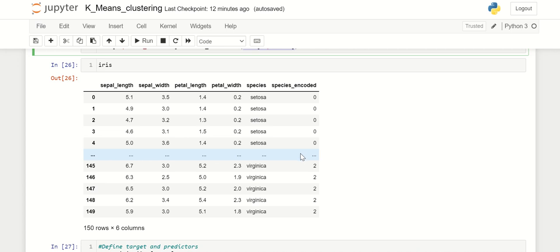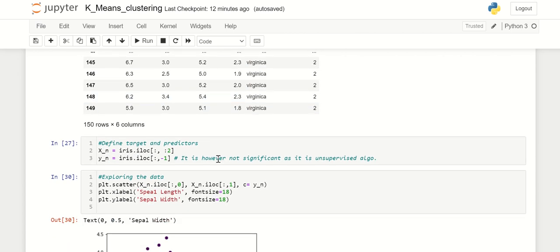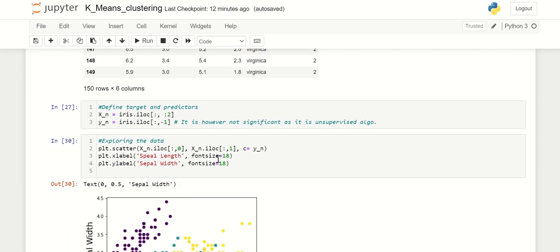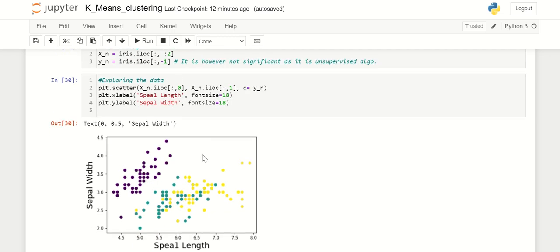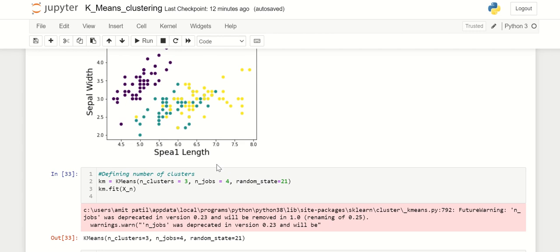There are 0s, then in between 1s, and the last 50 are 2s. So it is divided into groups of 50. The first 50 are 0, that is setosa, the second 50 are versicolor, and the last 50 are virginica. So the data is balanced. In a similar way, if we plot this graph, you can see that the coloring is there to classify the types of leaves, and we can see that there are three types of leaves.